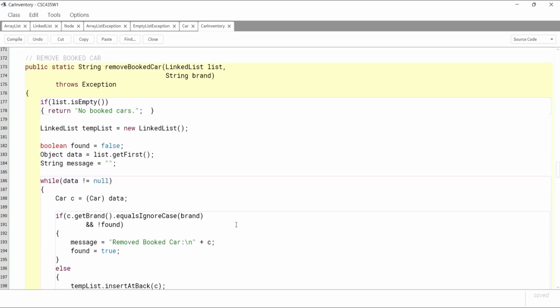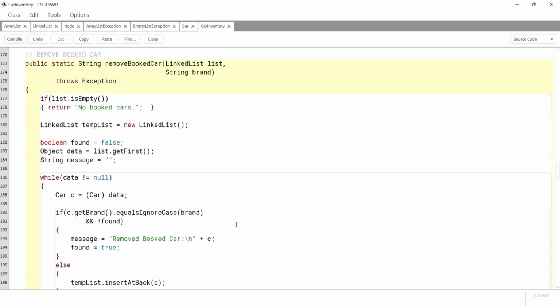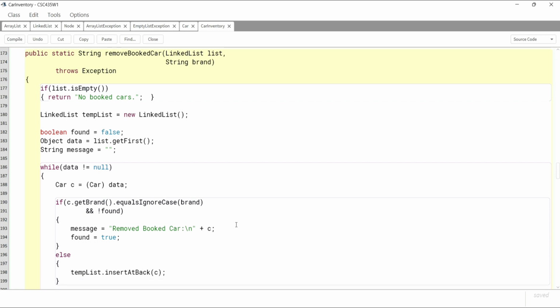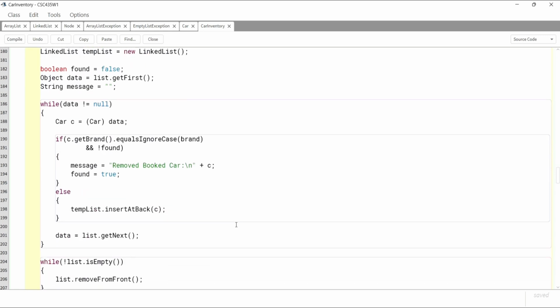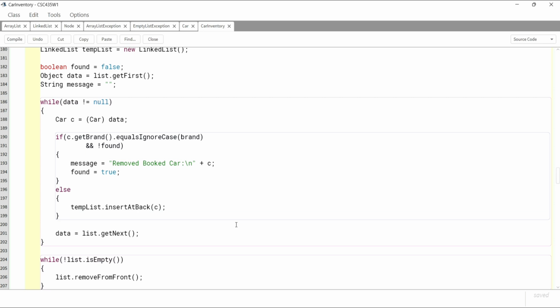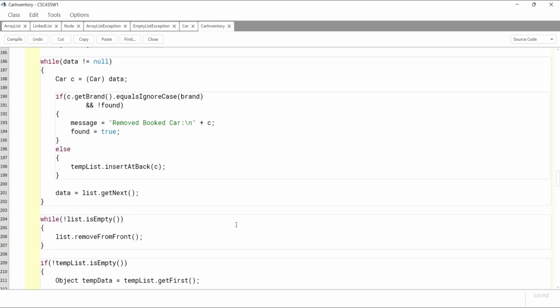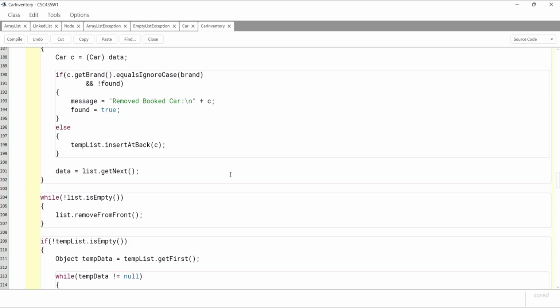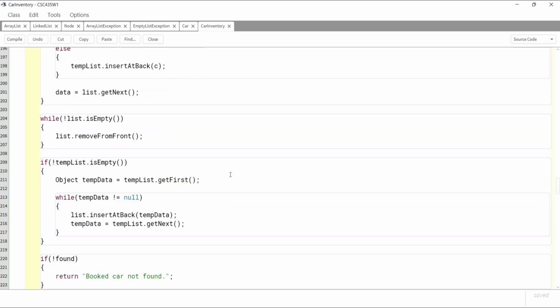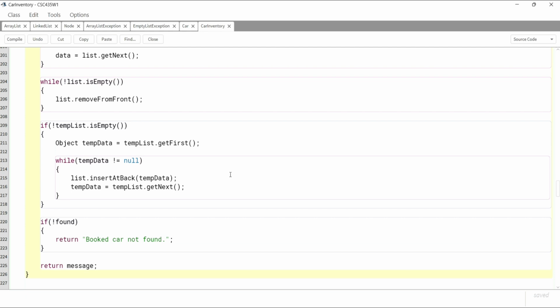Next, the removeBookCar method is used to remove a booked car from the linked list. First, the method checks whether the linked list is empty using the isEmpty method. If there are no booked cars, the system displays a message. Next, a temporary linked list called tempList is created. The method then traverses the original linked list node by node using getFirst and getNext. For each car object, the system compares the entered brand name using equalsIgnoreCase. If the brand matches, the car is skipped, which effectively removes it from the list.